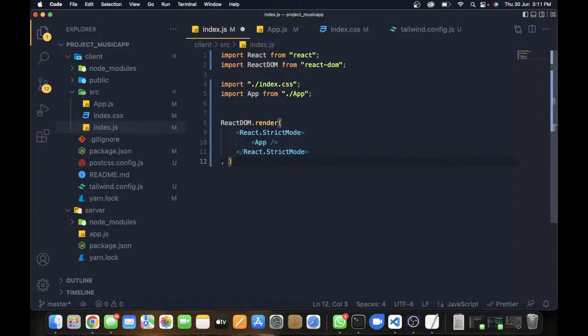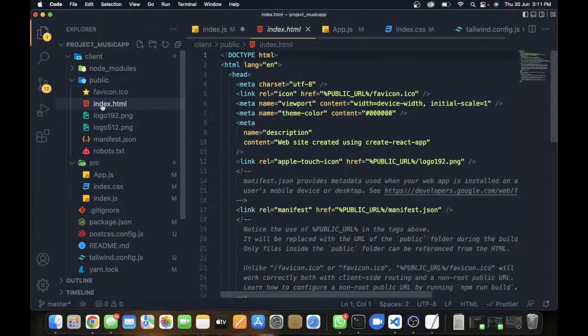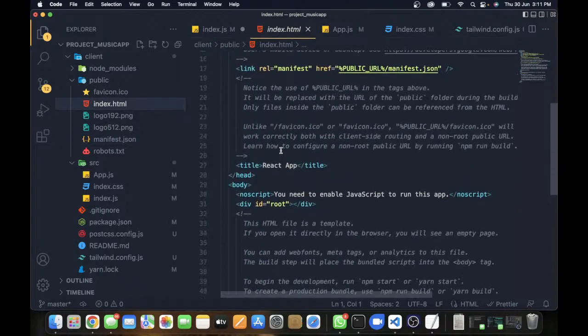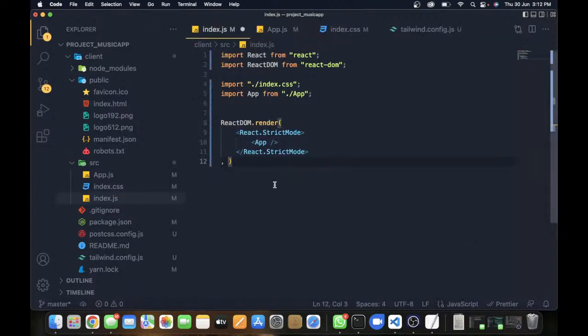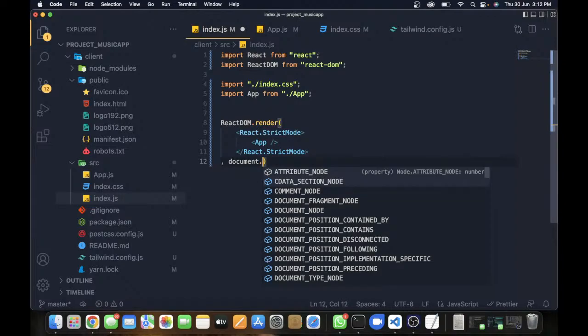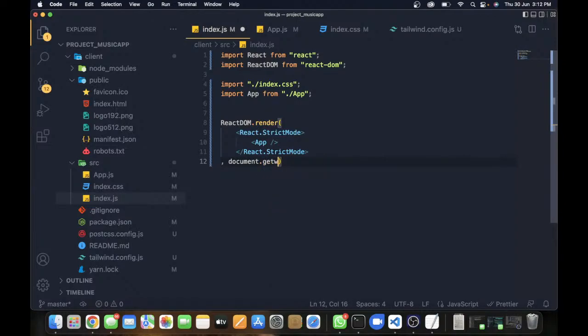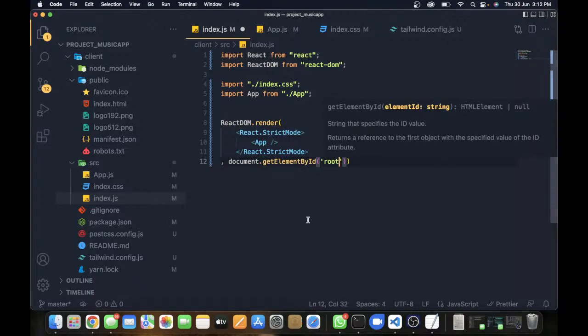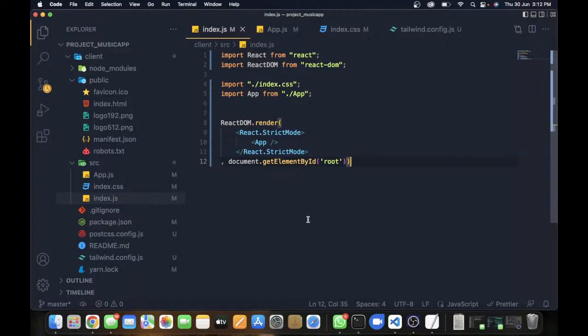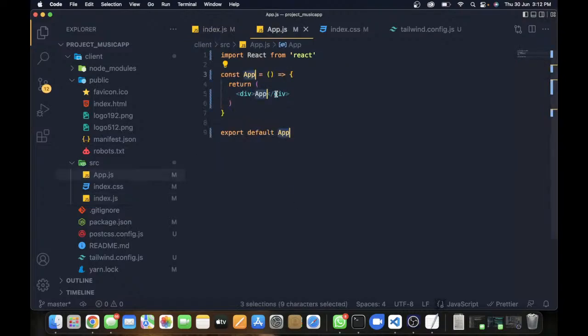Here you have to give the place where you are going to render it. If you have a look in your public folder, we have the file called index.html. Inside the index.html, you can see this ID, the root ID. So we have to render this application inside that root ID. So we have to mention it. So give the line document.getElementById('root'). So render this app inside that specific ID. Okay, so our index.js is done, app.js is done.